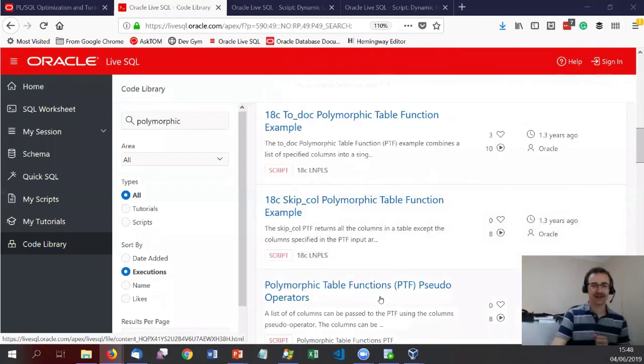Okay. Anything anyone else wants to add, say? Oh, and these could be questions about polymorphic table functions or PL/SQL generally or SQL, Oracle Database, whatever's on your mind. Yes. What's on?